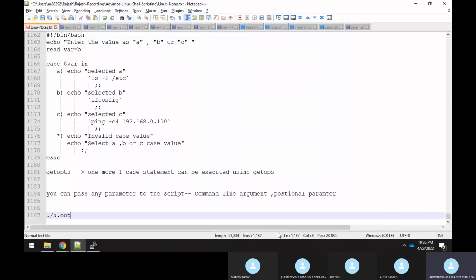If you have a C program, a.out, you run the program and pass parameters like 10, 20, 30. All these three parameters you are passing to the execution of that program. These three command line arguments will be accepted by your program. Similarly, while running a script itself, you can pass any parameter.